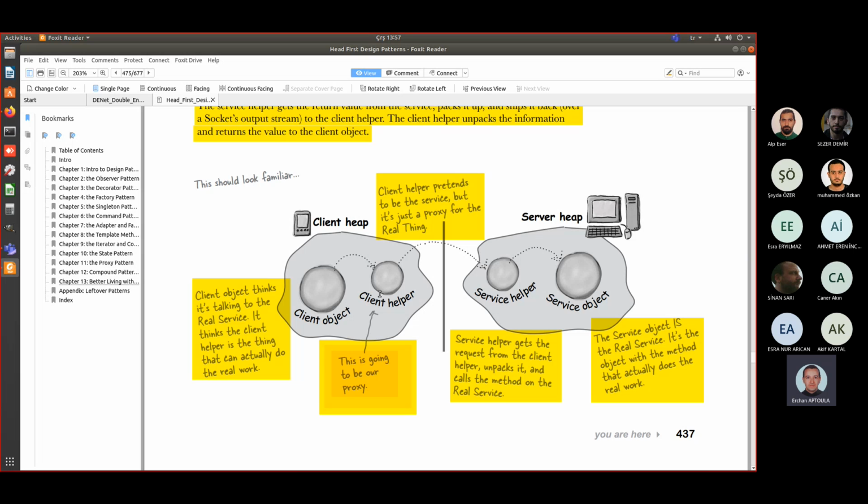The helper on the client side is basically the proxy object. It is a placeholder for the service object, and the client object interacts with it as if it was the real deal. The service helper, on the other hand, is responsible for getting the request from the client helper, unpacking it, and actually calling the method on the real service. That is its job. Whereas the client helper pretends to be the service, but it's just a proxy for the real thing.